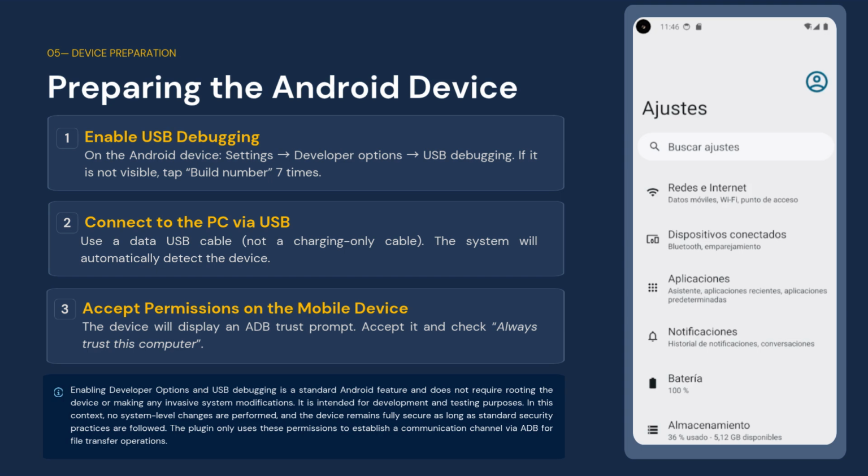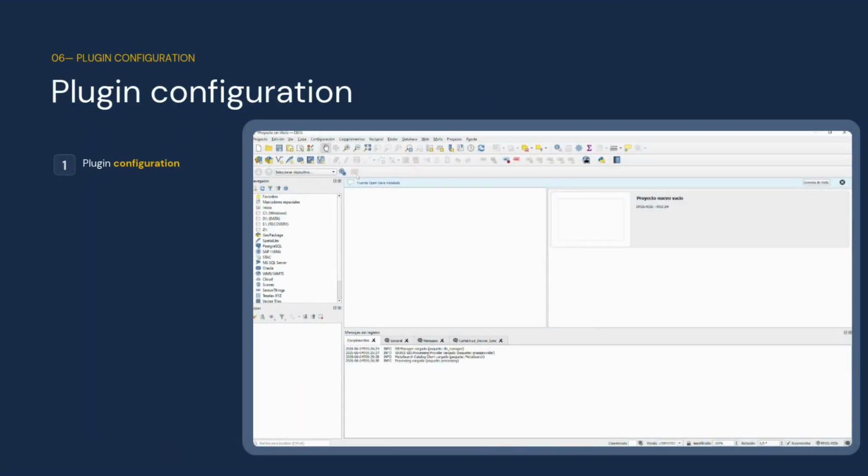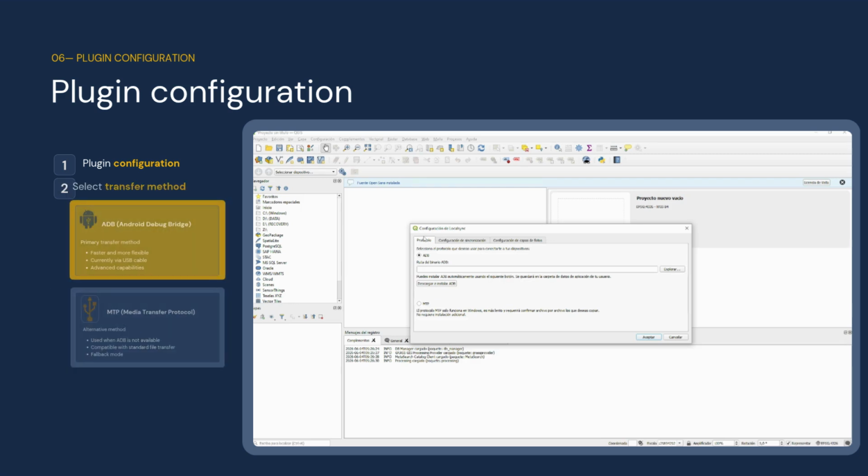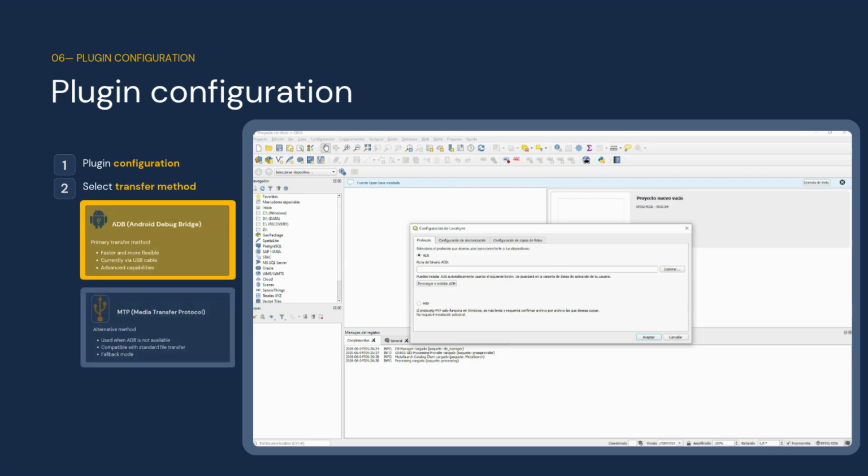For the initial configuration in QGIS, select the Plugin Configuration button. There are two transfer methods, ADB and MTP. We will use ADB because it speeds up file transfer and makes data refreshing on the mobile device easier. If ADB does not work correctly at any time, you can return to this screen and select MTP.